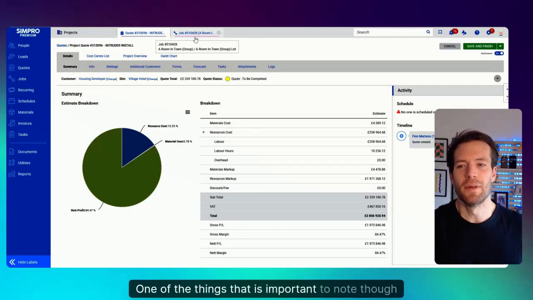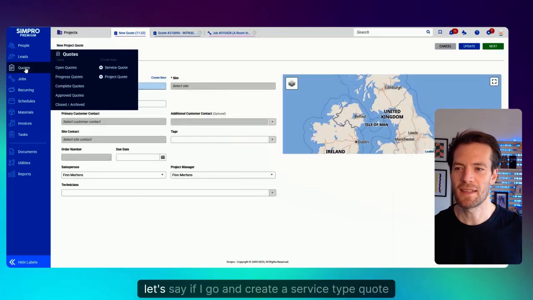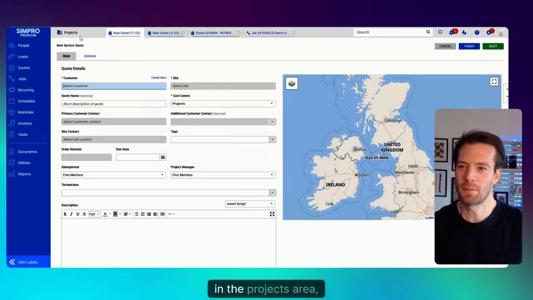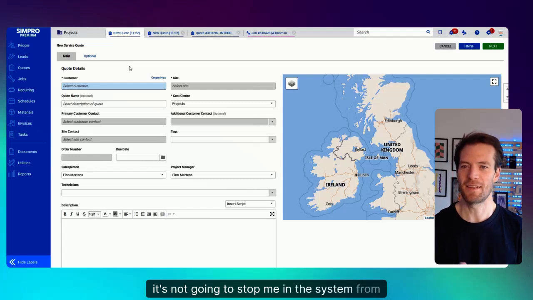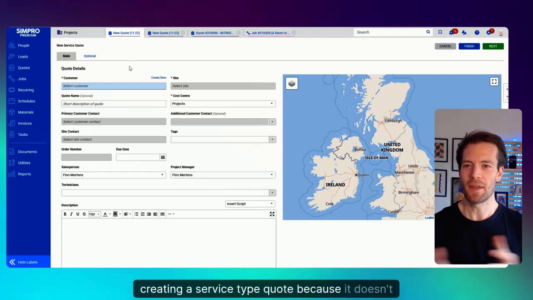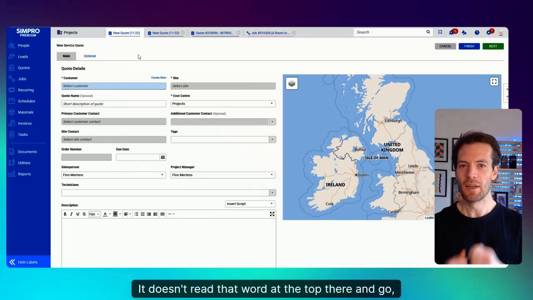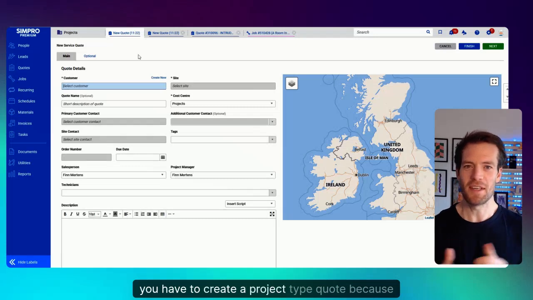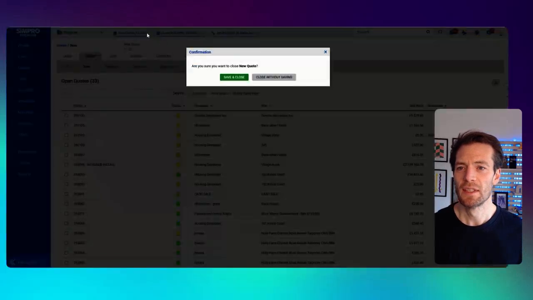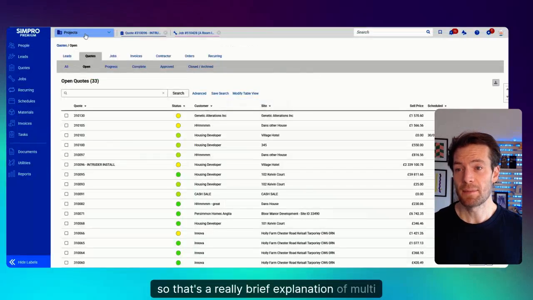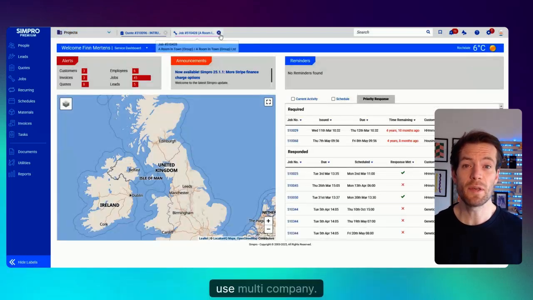One of the things that is important to note, though, is that when you go and create a new quote or a new job, let's say if I go and create a service type quote in the projects area, it's not going to stop me in the system from creating a service type quote because it doesn't know that I'm in projects. It doesn't read that word at the top there and go, you have to create a project type quote because you're in the project area. So that's down for you guys to control. So that's a really brief explanation of multi-company, and I hope it helps for those of you who do use multi-company.